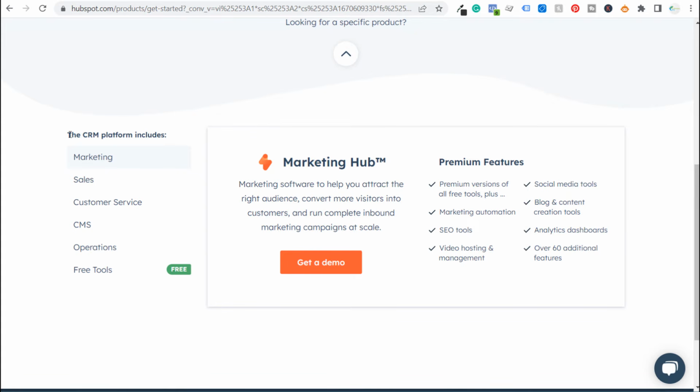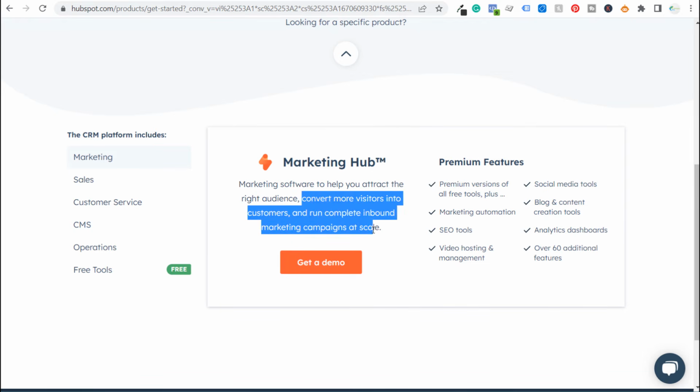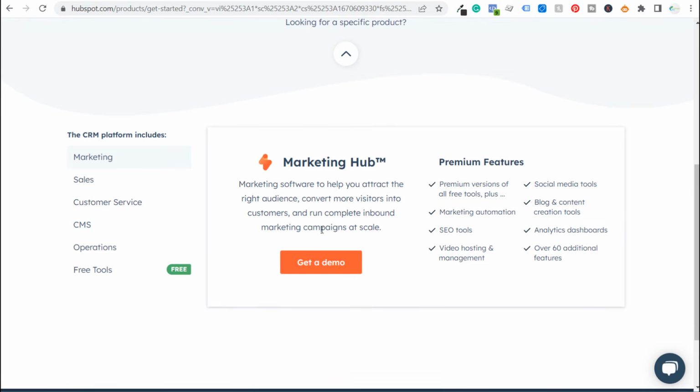So let's use a few examples from HubSpot, and they have this really cool feature down here on their website where you can say the CRM platform includes marketing, so marketing software to help you attract the right audience, convert more visitors into customers, and run complete inbound marketing campaigns at scale. So that includes SEO tools, marketing automation, social media tools, blog and content creation. So you can easily see here is how we're driving customers, and here is what is working the best for us.